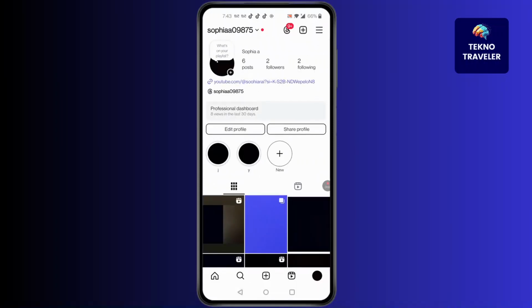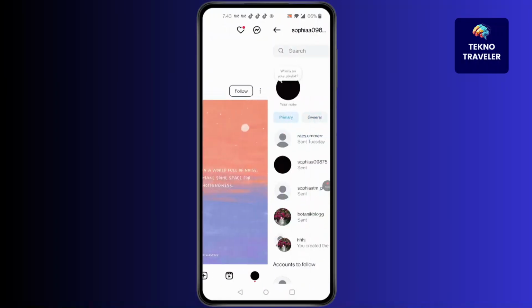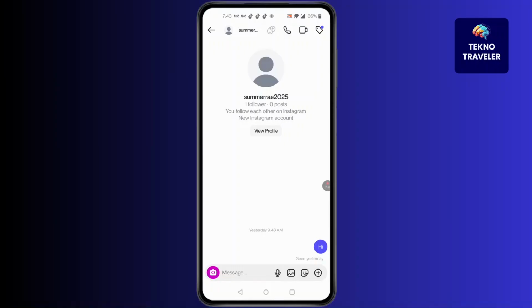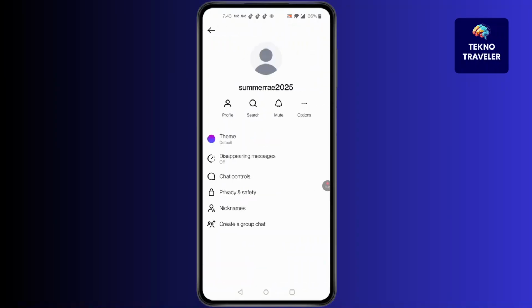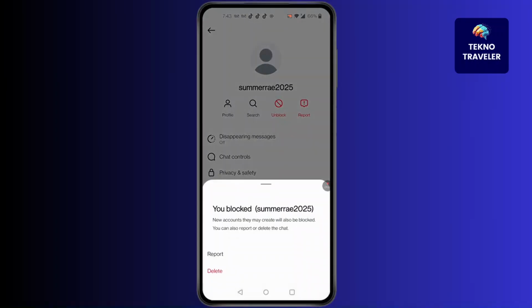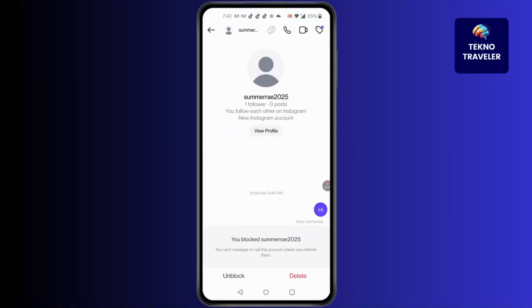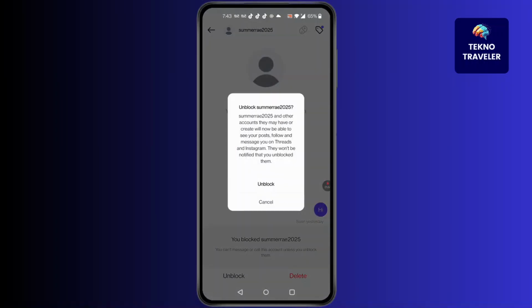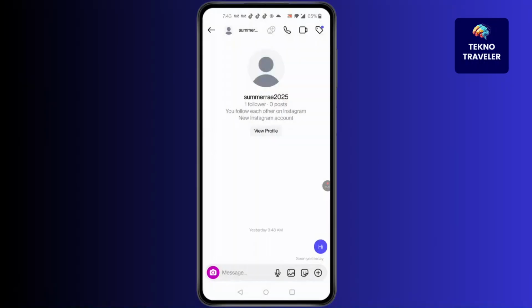If it is still showing that problem, what you can do is go to their DM again, click on the person, then click at the top again, click on options, and then block the person. After you have blocked them, simply go back and then unblock them again. After you have unblocked them, it may solve your problem.